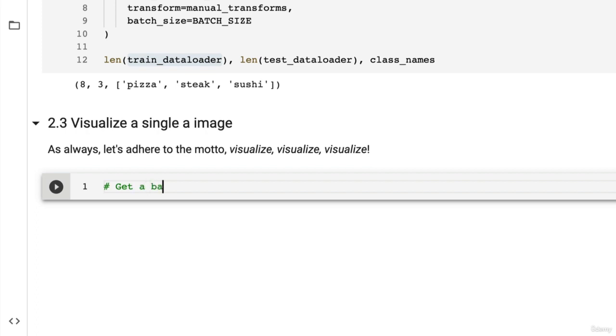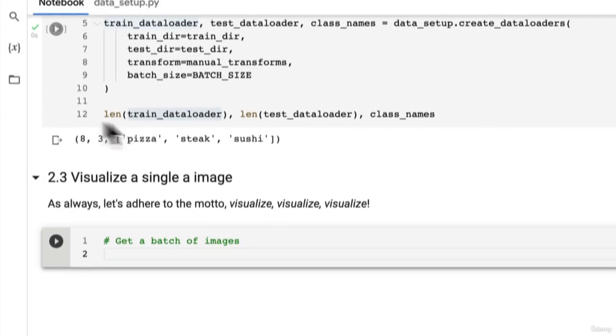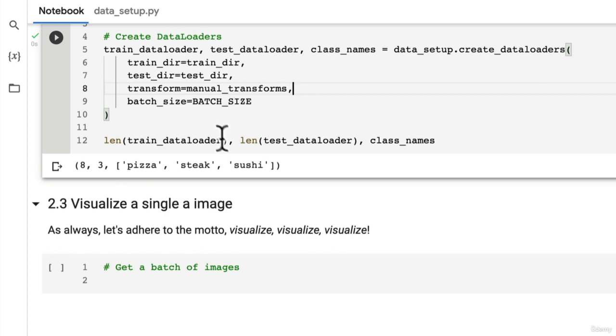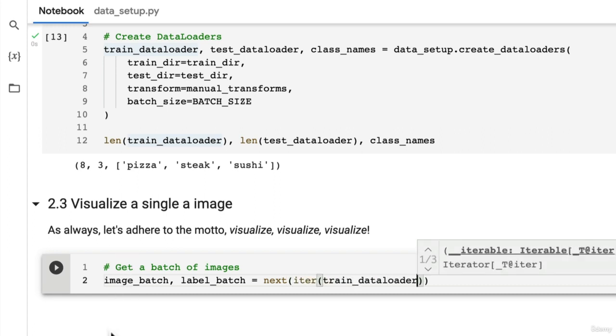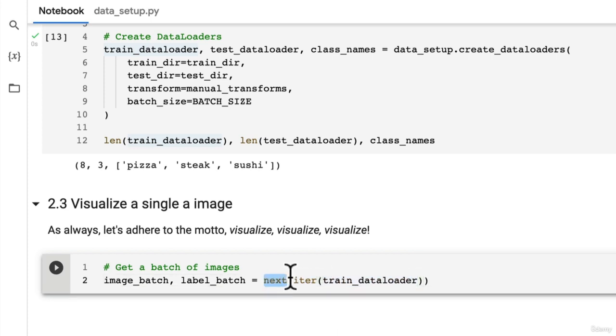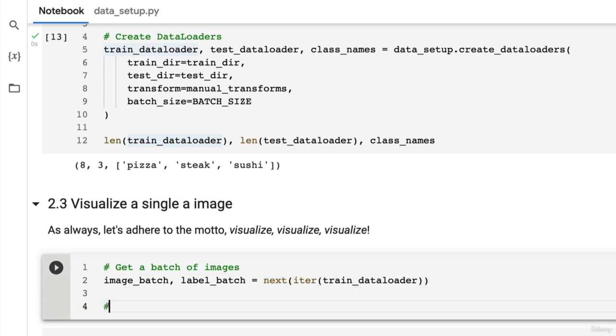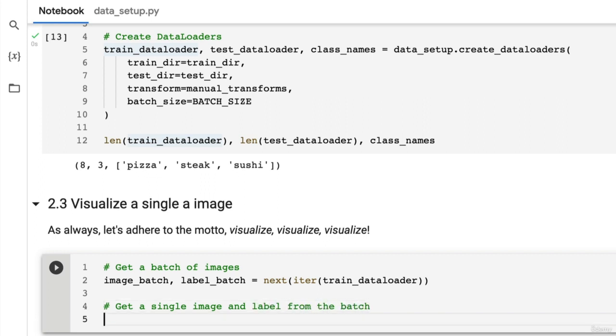So we'll start by getting a batch of images, because we turned our data, our images, into data loaders, which is batches of images and labels. So we'll get an image batch and a label batch to go along with that. And that'll be in next iter. We turn it into an iterator. So this is take train data loader, turn it into a Python iterator, and get the next sample from it. And then we can select a single one. So get a single image and label from the batch, and we'll just get the first one, hey?